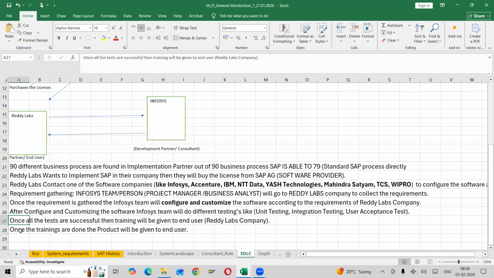Once the trainings are done and everything is completed, the final finished product will be given to the customer, and the object will be moved to the production server. Yesterday we have seen the landscape, so the same movement will happen. It is not only in SAP; in any software development, the same steps will be followed, clear?